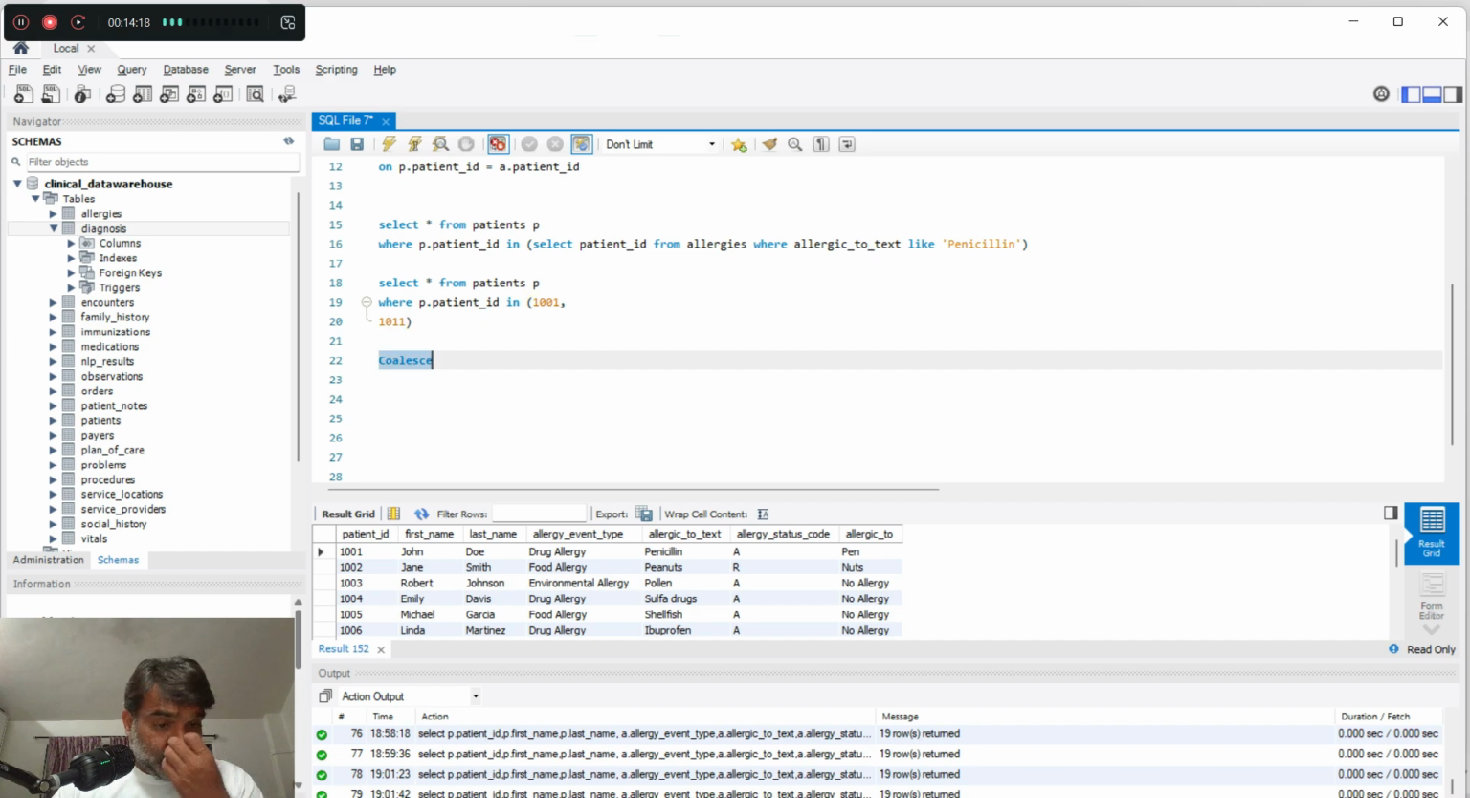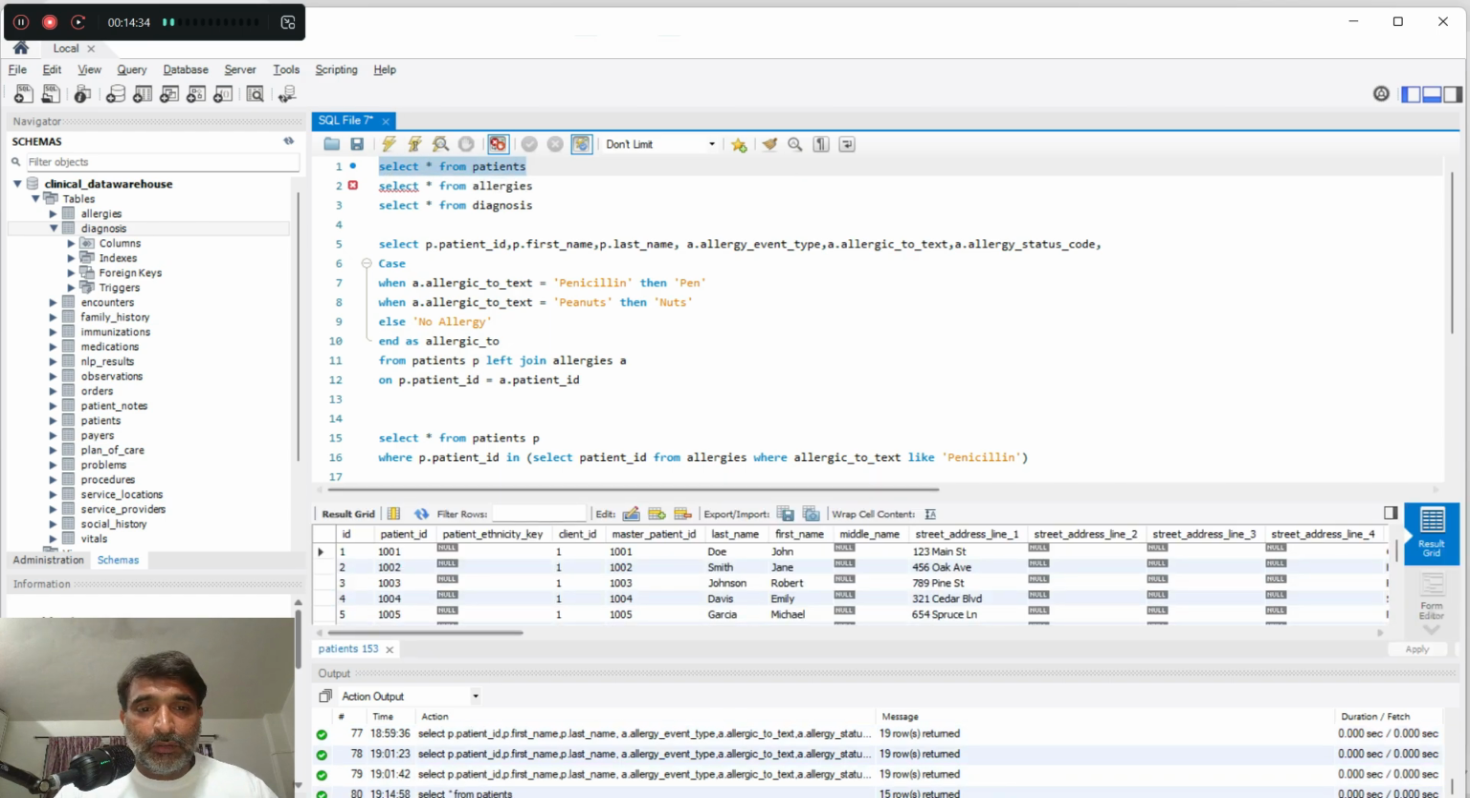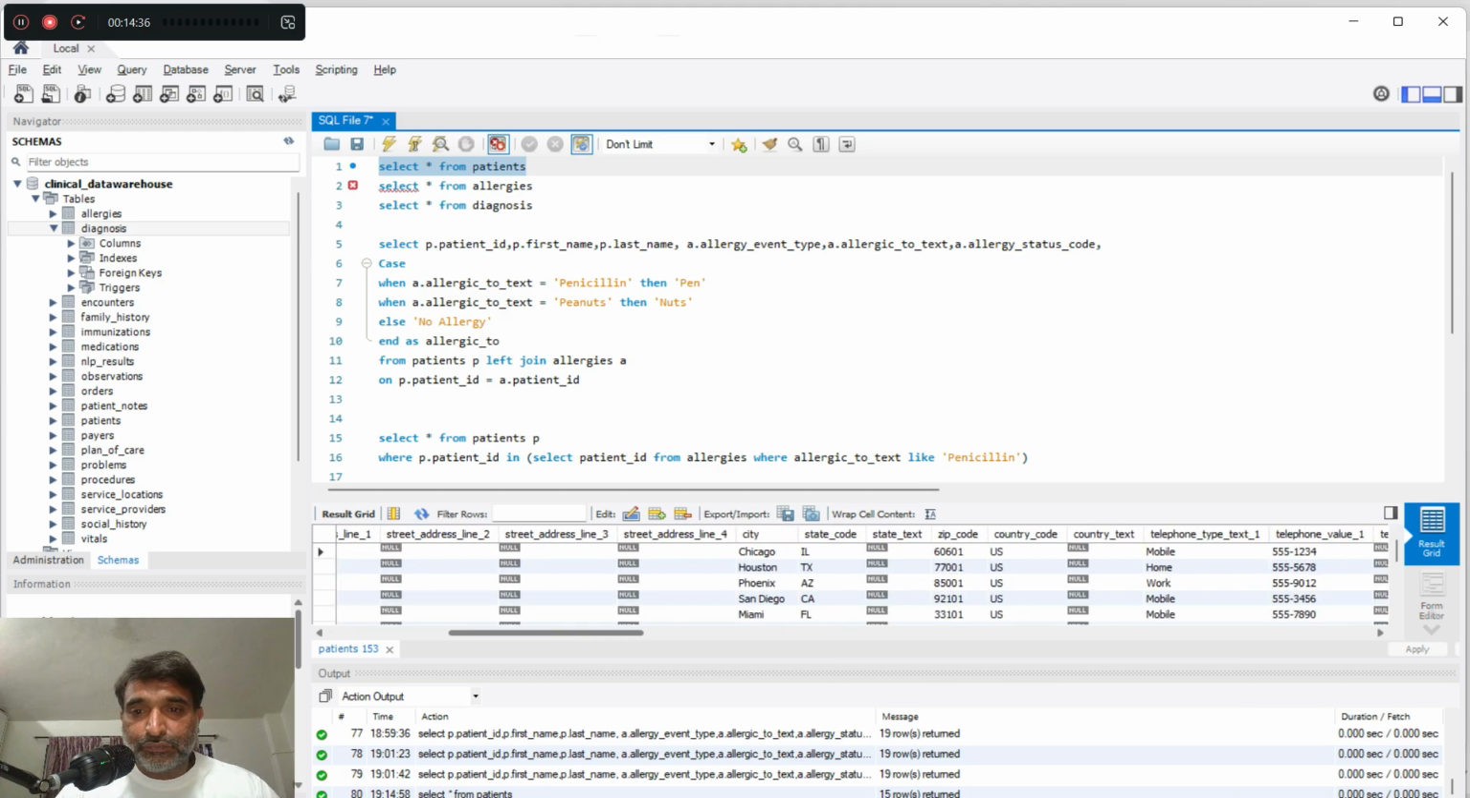Okay, let's see what's the use of coalesce. So the definition of coalesce is that it will return the first non-null value. Okay, however, that doesn't make sense. Definitions, I hate definitions. Let's see what exactly it does. We are going to see a practical example of what coalesce is going to do.